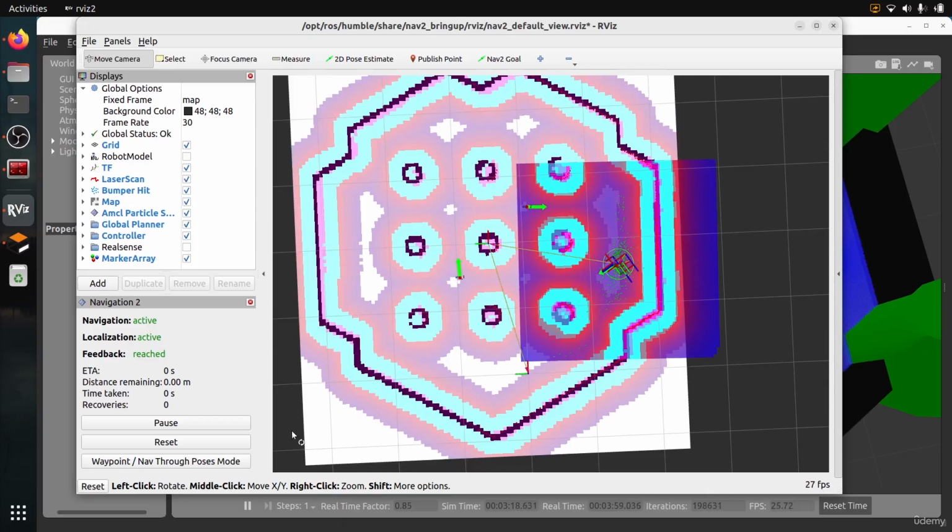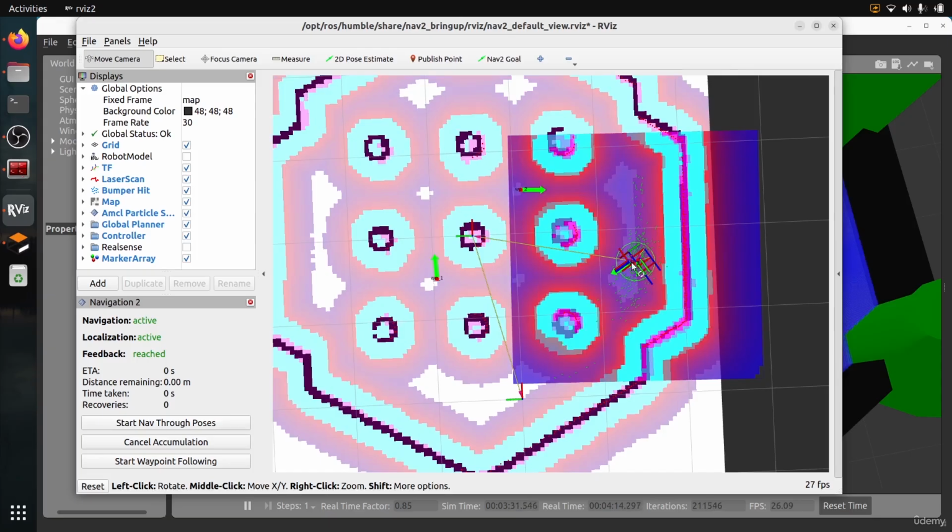There is another mode that you can use, so you can click also here on waypoint here, and instead of clicking on Start Waypoint Following, you can click on Start Nav through Poses. This one will try to create a path that goes through all of the waypoints, but without stopping. So this can be quite useful if you want to go a bit faster, but note that this feature is not as stable as the waypoint following, so the normal one where you go through each one by one. Okay, so let's try this.